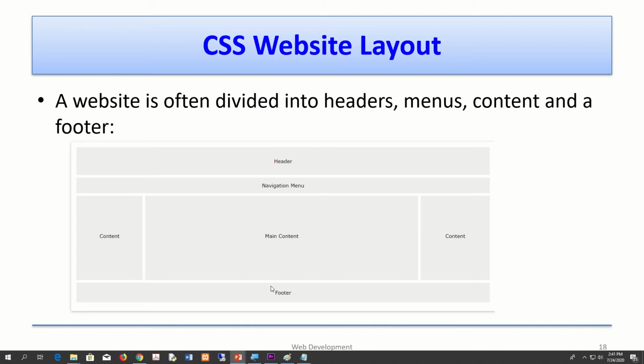So we can design our web page as we want, right? So this is the basic structure. If you want, you can say header and then navigation bar, and then all these three columns are combined into one, and then content. Then finally, you can add footer, right?